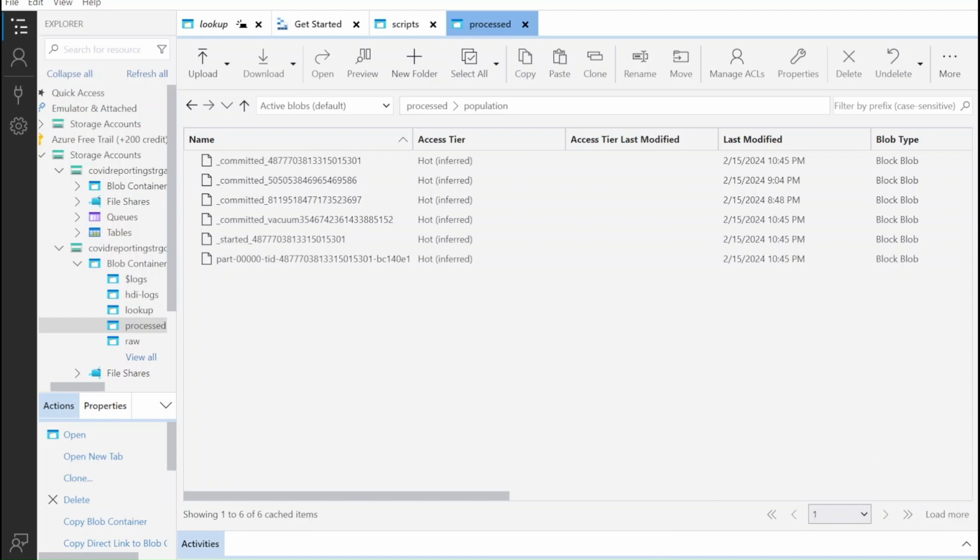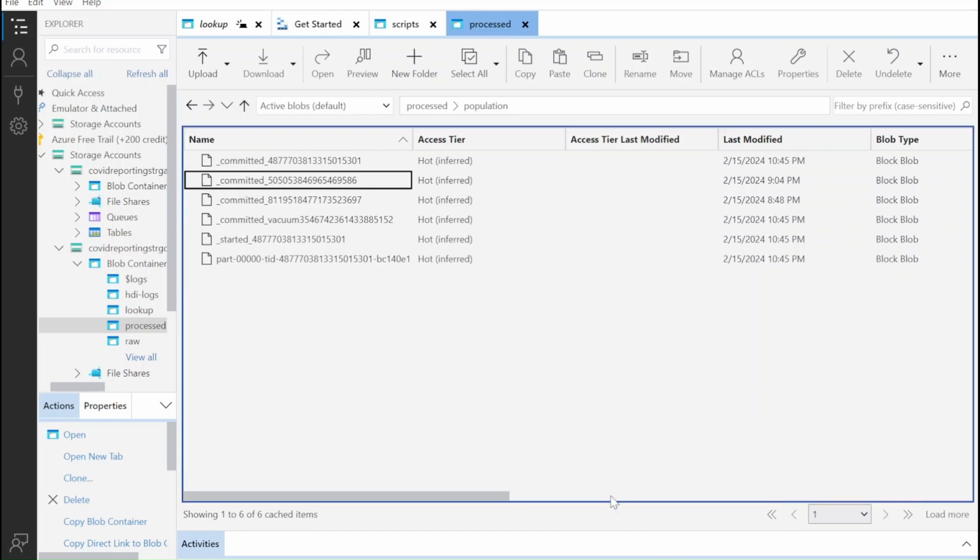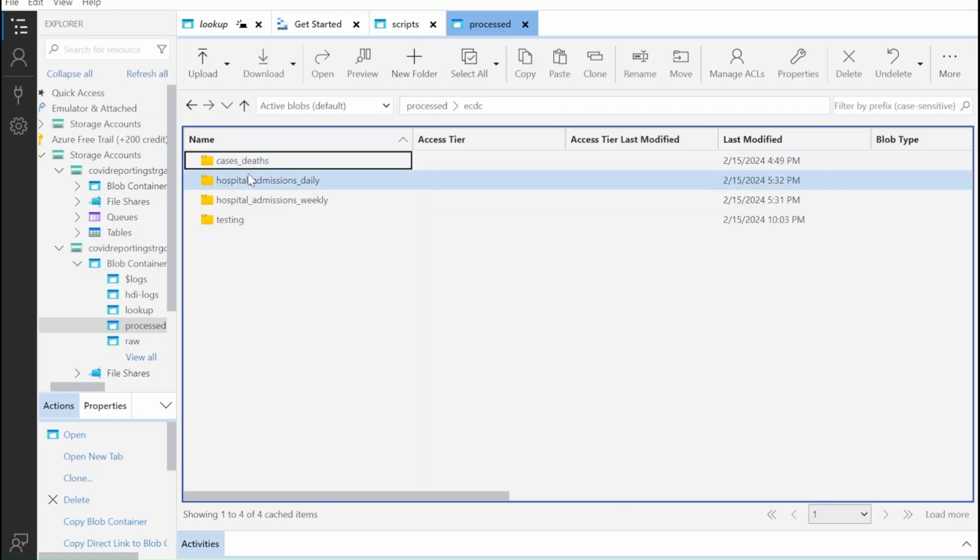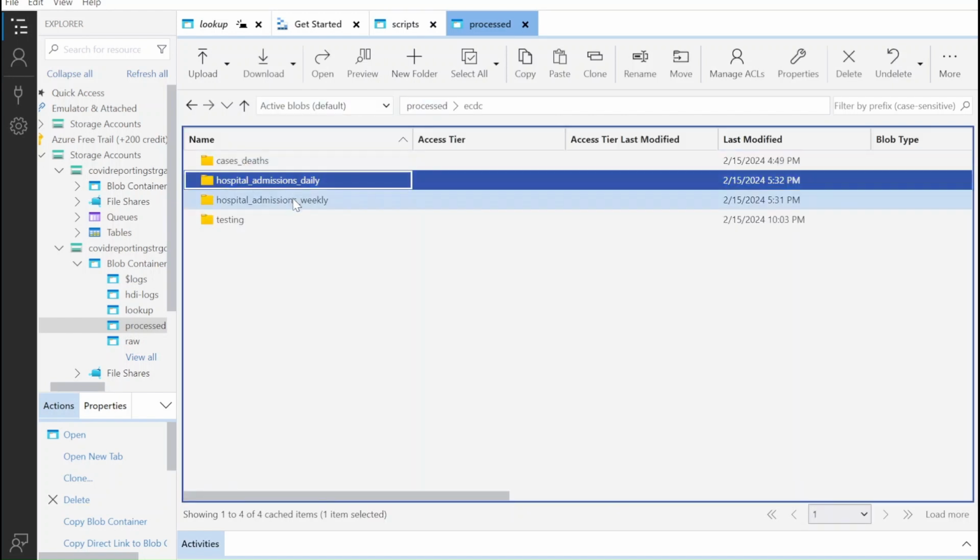So sorry, rather than populations data, I actually do mean hospital admissions data. We have the daily hospital admissions data and also the weekly hospital admissions data. So let's go on back there, ECDC hospital admissions. We have two folders for the daily and also for the weekly, which is great.